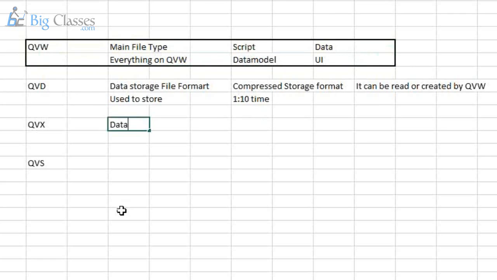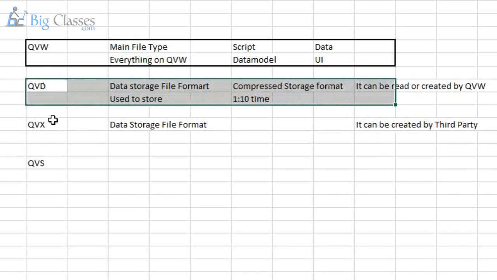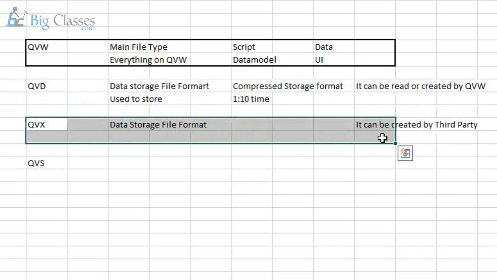Then you have QVX. It's again a data storage file format like QVD. QVD and QVX are ditto, but the advantage in QVX is it can be created by third parties. The idea is QVD was restricted earlier, so that's how the QVX file format came later. When I say third-party solutions like Teradata, Informatica, they have plugins that can pump data. Those are ETL solutions. They can directly create a QVX file.